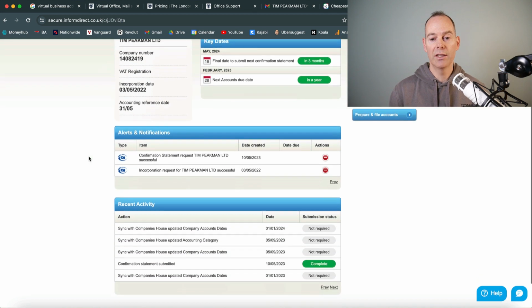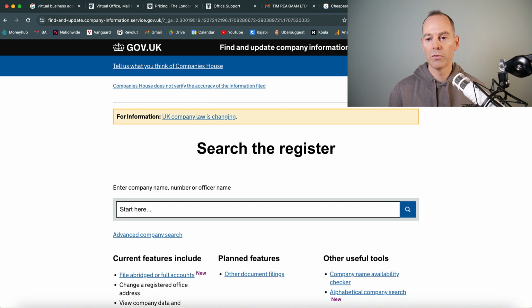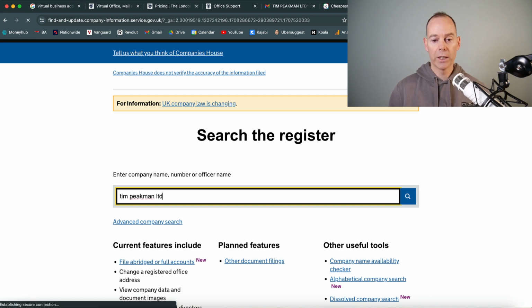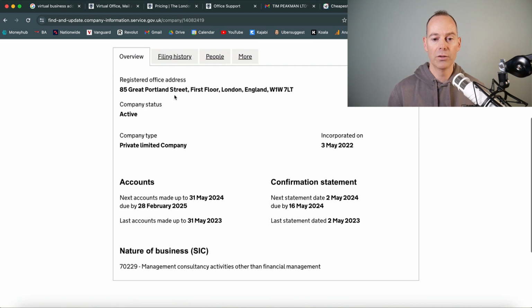So as you can see down here, this is all of the paperwork and share certificates and everything about my company, the officers, the shareholders, the classes of the shares, and people with significant control. And then it gives you just a few key dates here. In 3 months, I've got to file a confirmation statement, and then my next accounts are due in a year. So you can get all of this in the UK if you just go to Companies House. And then I'm just going to have a look for my company, and then it's just going to list everything here. So my incorporation, and there you go. There is my virtual business address.